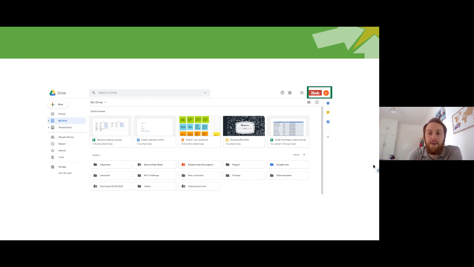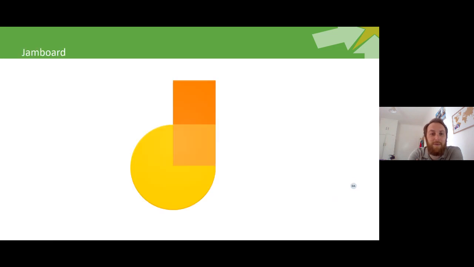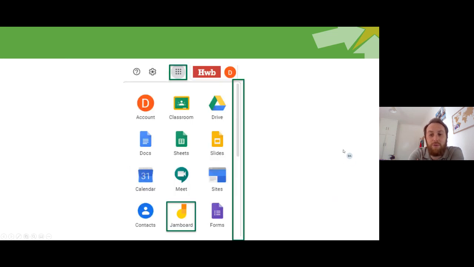Then the next thing I was going to talk about was Jamboard. I'll hopefully skip now. There we go. Okay, so the first thing I'm going to talk about is Jamboard, and it's something that not many people have heard of before, but it's something that you get through your Google Suite.